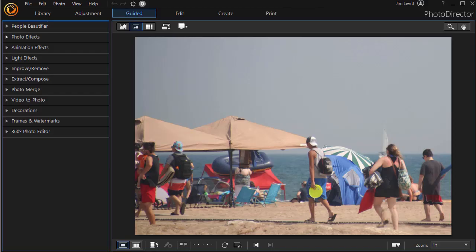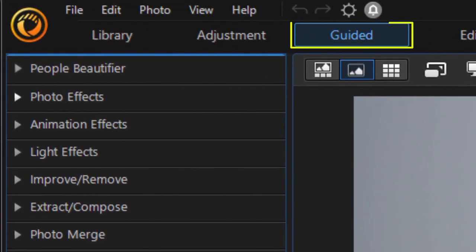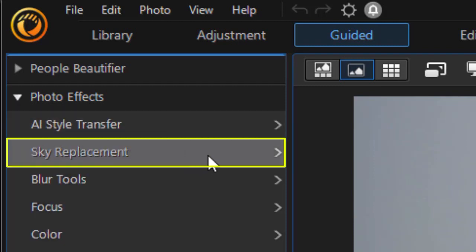In this tutorial in PhotoDirector 365, we're going to show you how you can replace the sky in your photographs in order to change the mood, the tone, or just basically improve the picture. To do that, you click on the guided button at the very top, and then you move to the photo effects category. I'm going to enlarge that, and I'm picking the second item down called sky replacement.